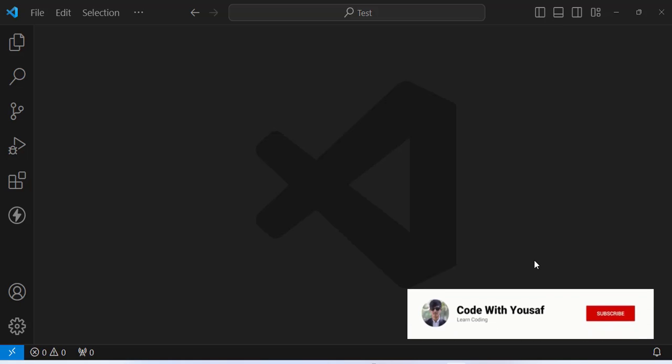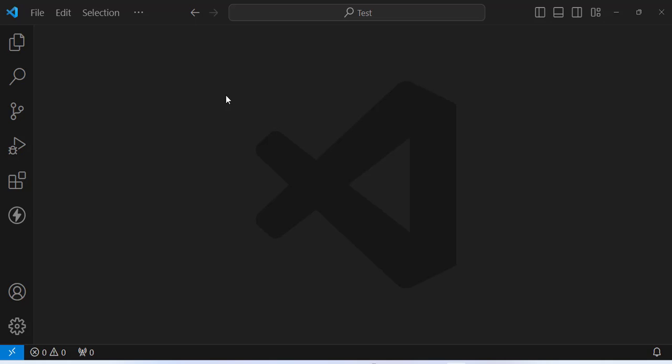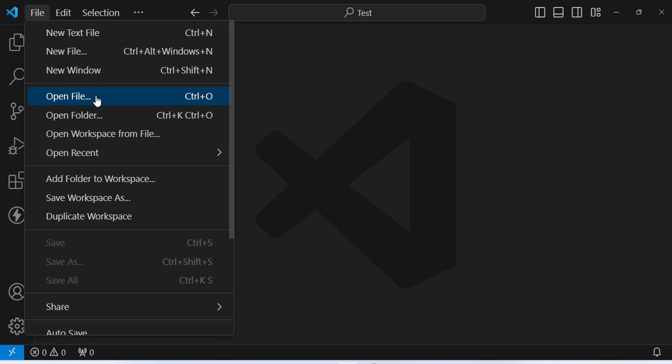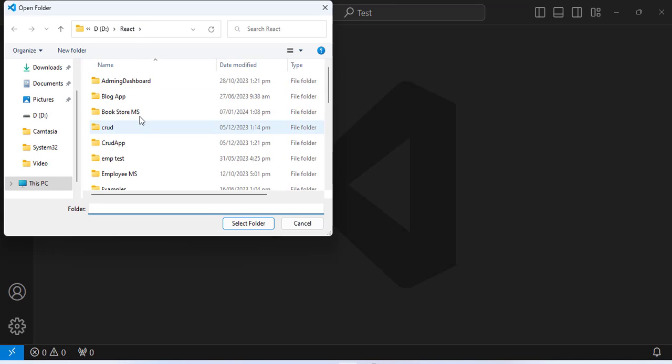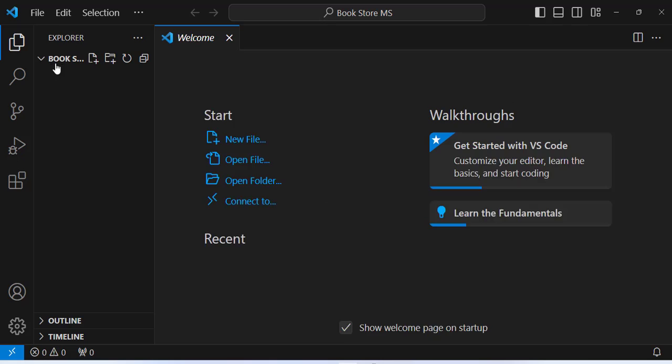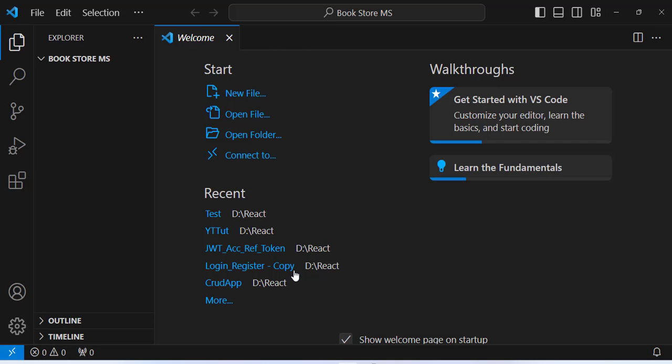So first of all, we will create our React and Node app. For that, I have opened the Visual Studio Code editor. Let's open a new folder, open folder, and I will move to the React folder, and here Bookstore MS. Okay, I will select this folder. This is an empty folder right now, so now I will create two projects, React and Node app, in this. So let's get started.